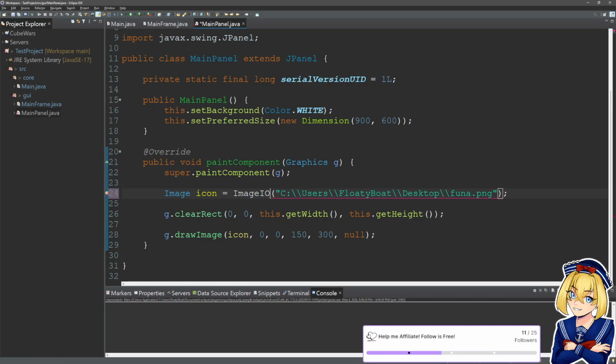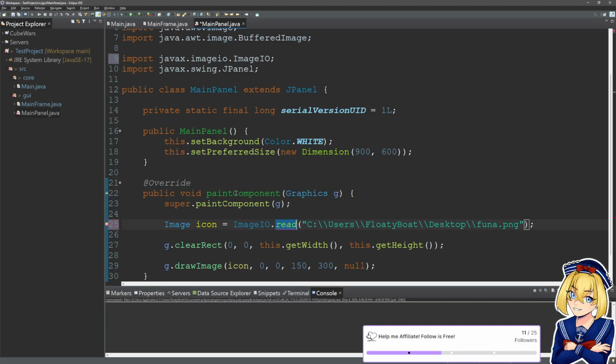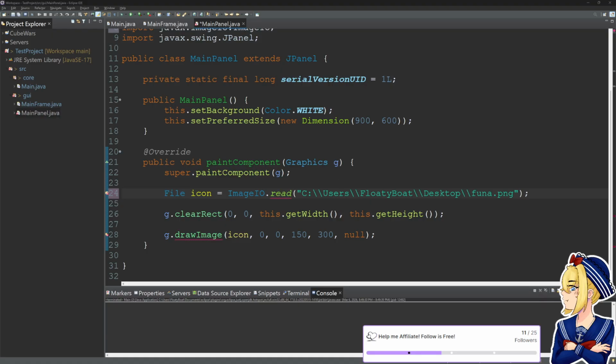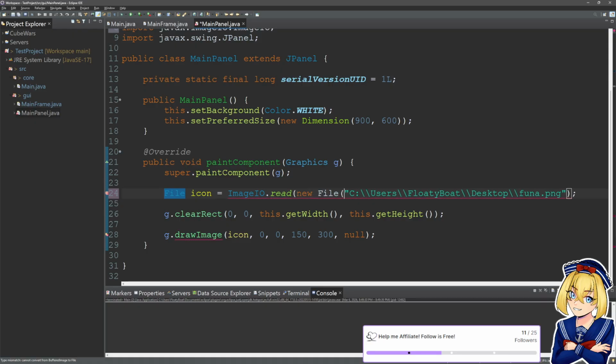So we're going to say image.io.read. Is that correct? Yes. And that will be a file that it is reading. And then this is mad. Says string is not possible because it needs to be a file. So we will say new file. A file in Java is basically just a location. It's not actually a file, it's just a path to a file.